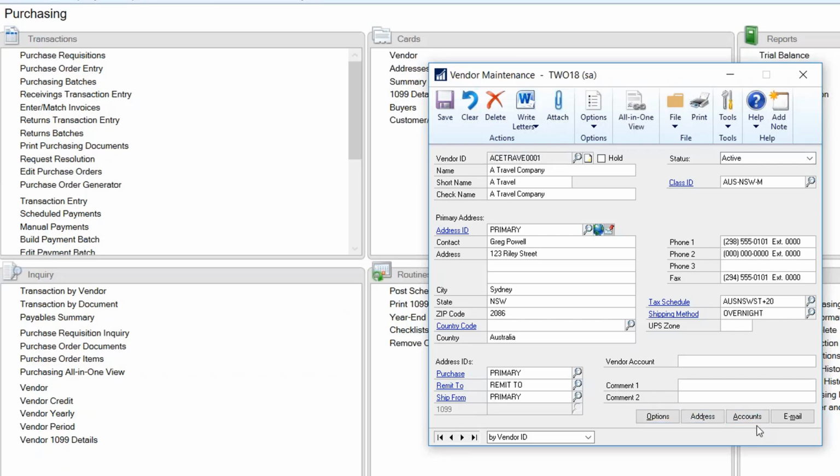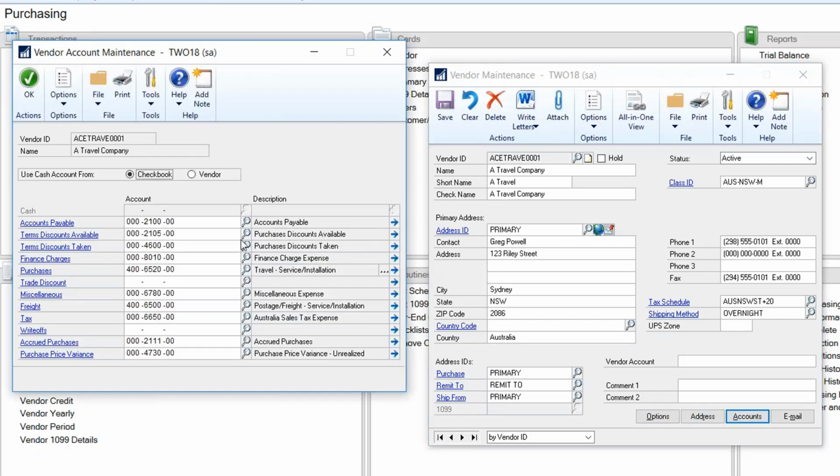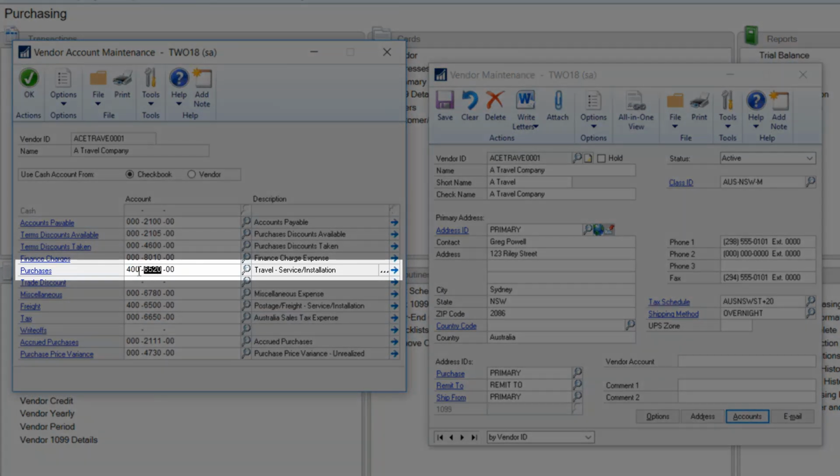We're going to look at our first vendor here, and we're going to go to account. The next thing we're going to look at is just this purchases line. This purchases line is where you would put in the most commonly used account for that particular vendor. So in the ACE Travel, their default is travel service installation.